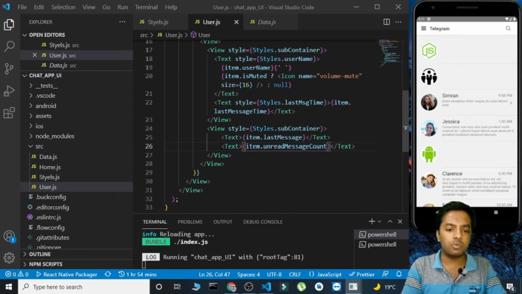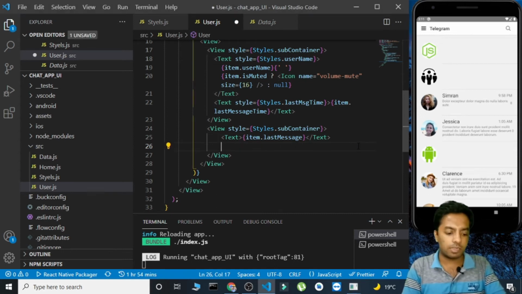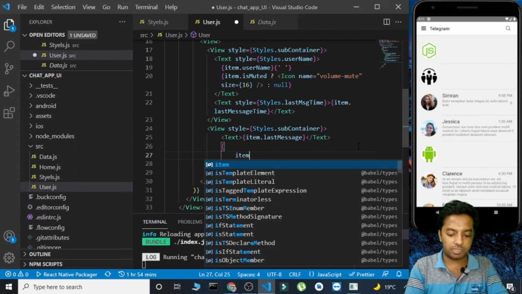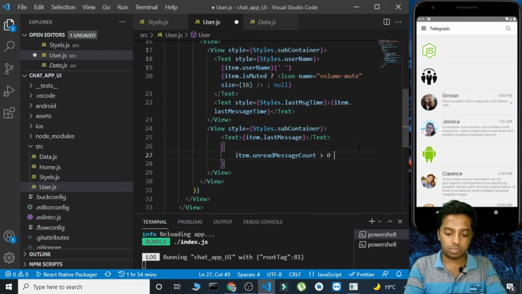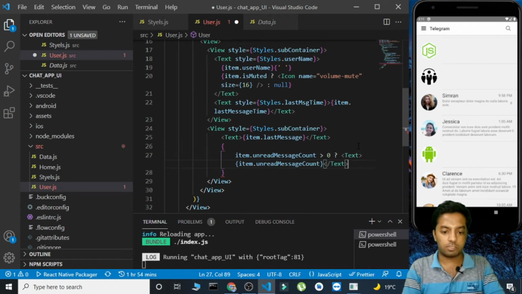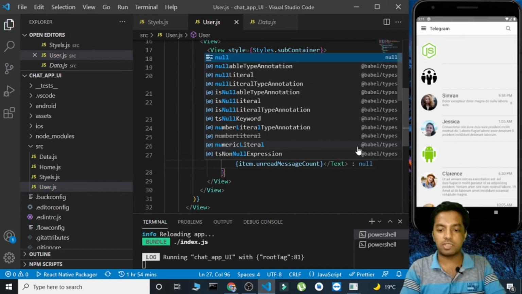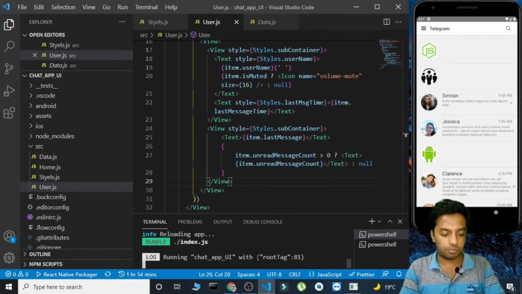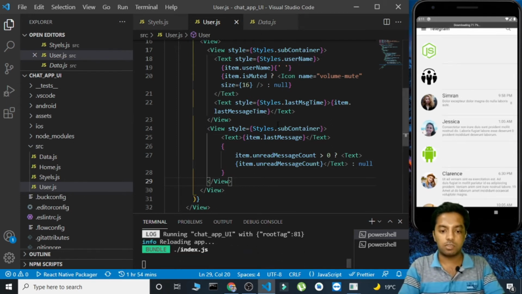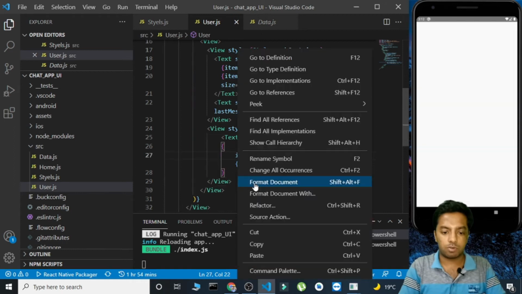So firstly we need to add a check, as we don't need to display the count as 0. So we'll add a check: if this item dot read message count is more than 0, then only display it, otherwise keep it as null. So it won't display the 0 count now. Okay, we'll refresh it and then we can see the changes, and let's format it.